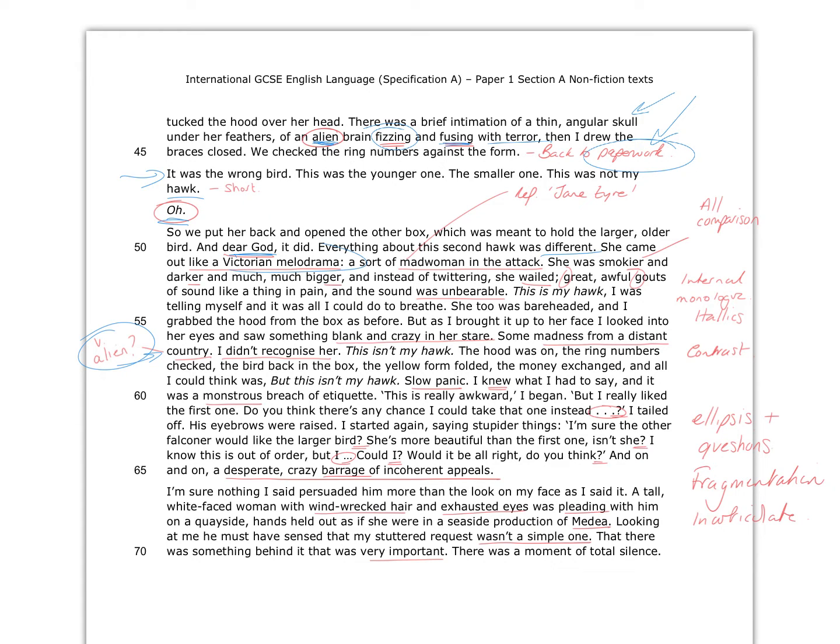And a Victorian melodrama is one of those really over-exaggerated dramas where you have villains creeping around in cloaks and top hats and tying people to railway tracks and damsels in distress.